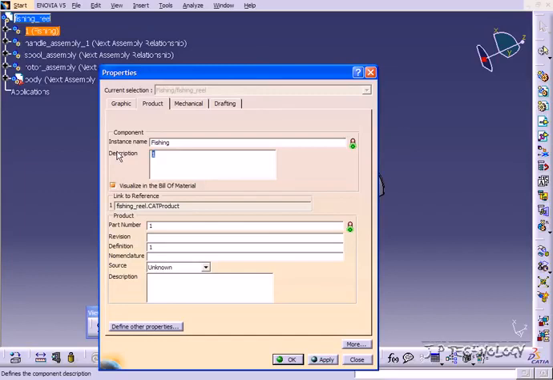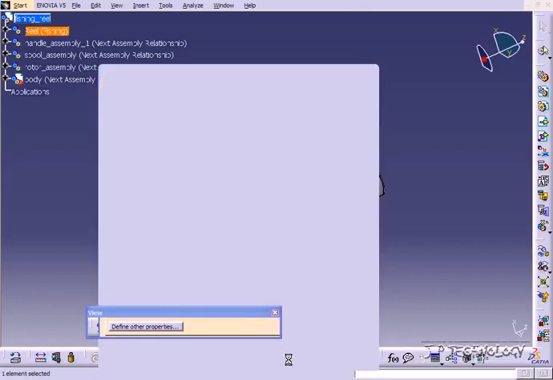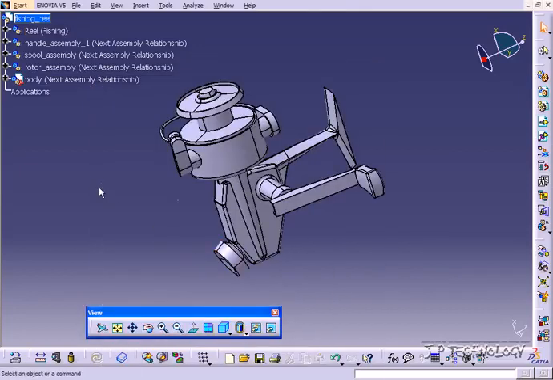Now for the description, you can say reel, click Apply, or sorry, the part number you put in, reel, click Apply, and you have the reel in there. Click OK. So now you're able to edit all of your part names.